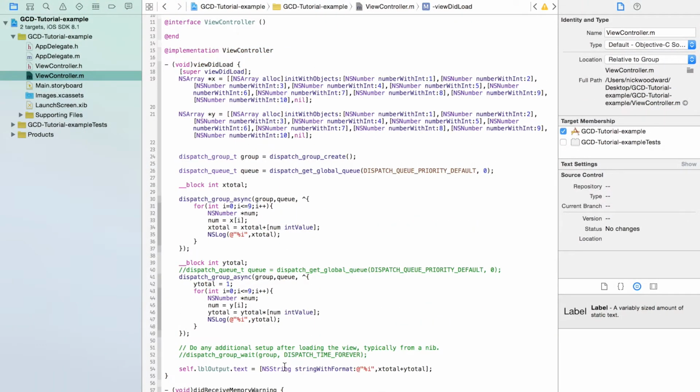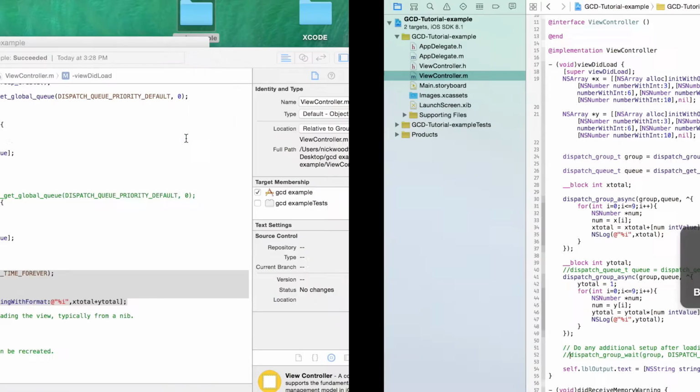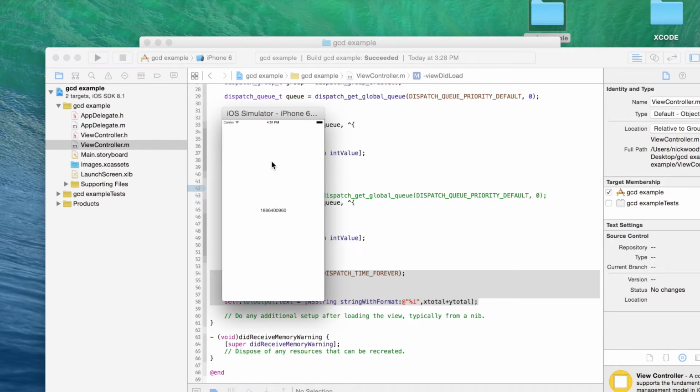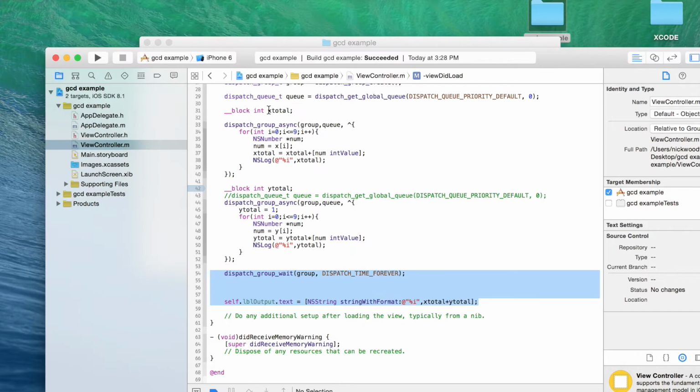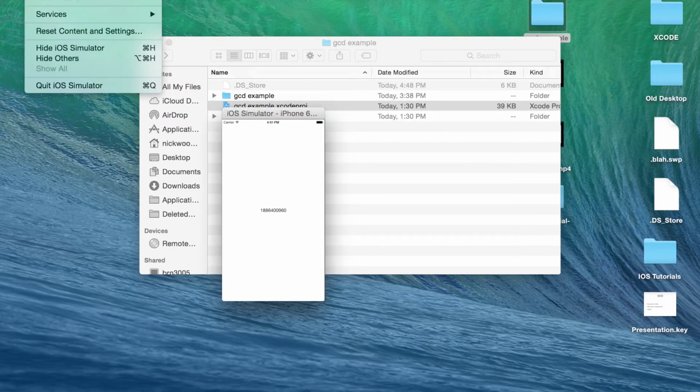Now here, I'm just going to change that output label to the x total and y total. And normally you would provide some synchronization here, but I'm going to show you what happens when we don't do that, just as a teaching exercise. So here we have no synchronization. We're going to go ahead. We got a really weird number.